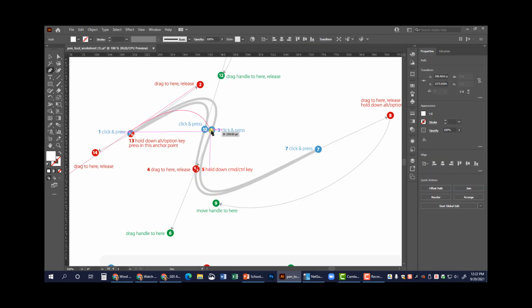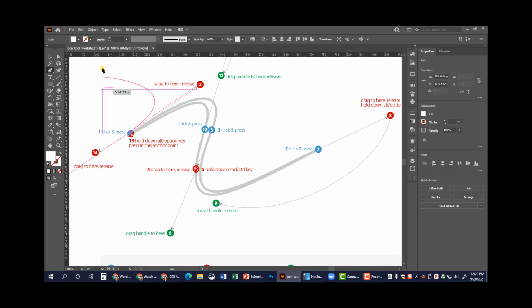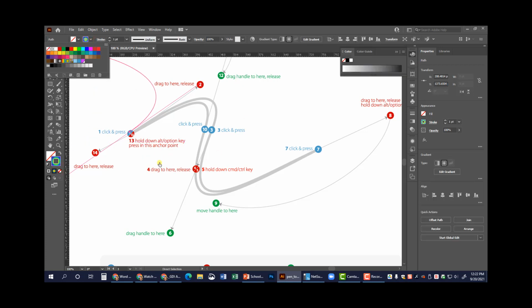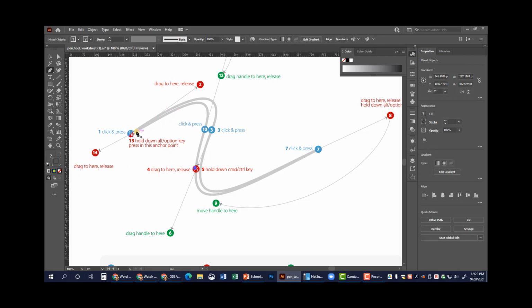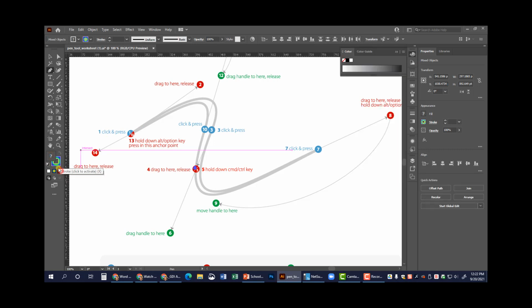1 to 2, 3 to 4. Oh, there, you got to make sure you're over the handle to take it down. Okay. Oh, what happened to my stuff here too? The fill color got put back on. My stroke color got taken off. Don't know what happened there. Okay, let's try this again. Stroke color, fill none.